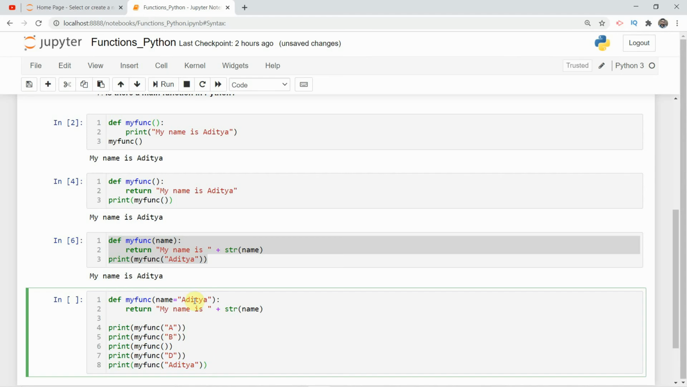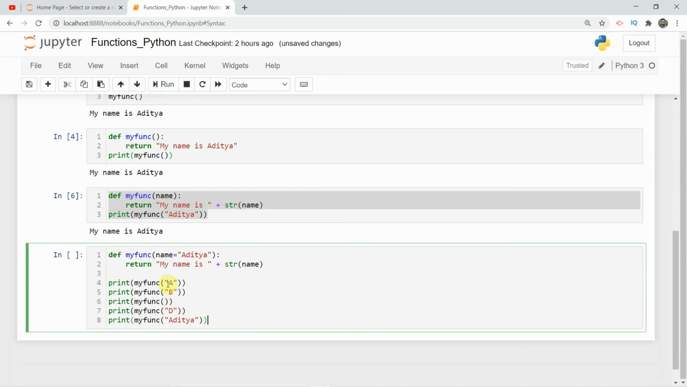So if I run this, the output should be, see, first of all, the value of A goes here and it replaces the default value. If we are giving a value in the parameter, it replaces the default value in the parameter. There may be a default value, there may not be a default value. So if it replaces this thing, then the output will be my name is A. Then for the second case, the output will be my name is B. For the third case, when we have not given any parameter, it will take the default value and it will print my name is Aditya. For the fourth case, it will print my name is D.